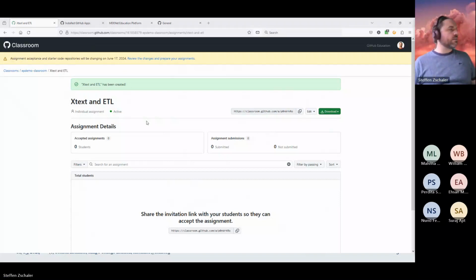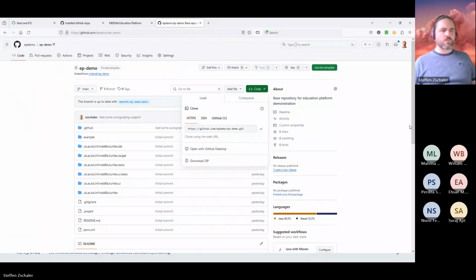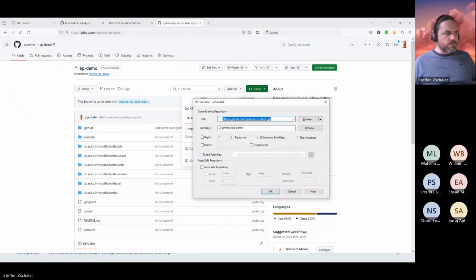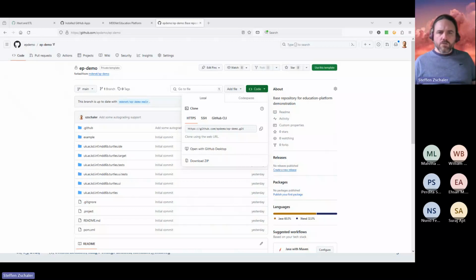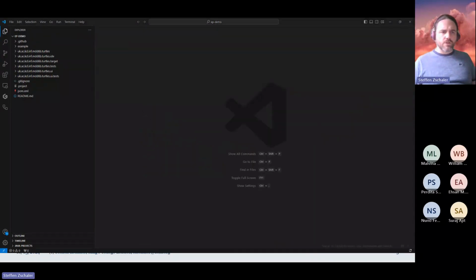Okay, to this end, I'm going to clone my repository onto my machine. And boom. And clone this. Thank you. And we're going to open this in VS Code. Now we've got this whole thing here in VS Code, and we can start building our activity.